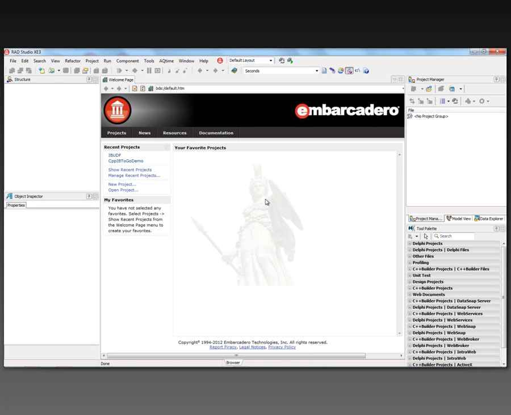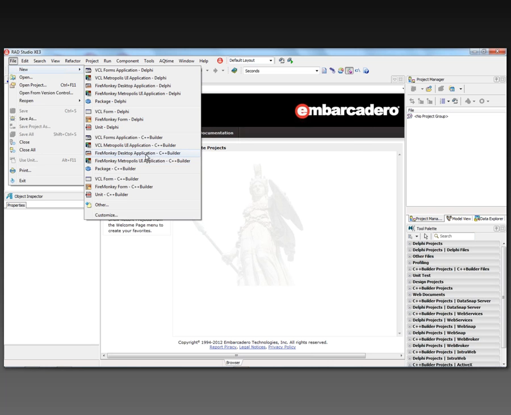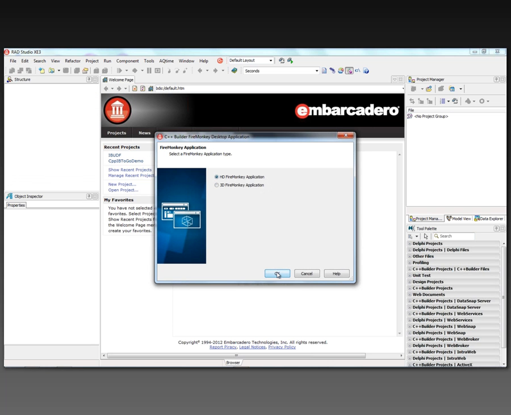In this video, I'm going to use LiveBindings and the TMS Software FireMonkey Grid, which is a registered user download that you'll find in your registered user download page on EDN. And we'll use it with C++. So let's say File, New, FireMonkey Desktop Application, HD.